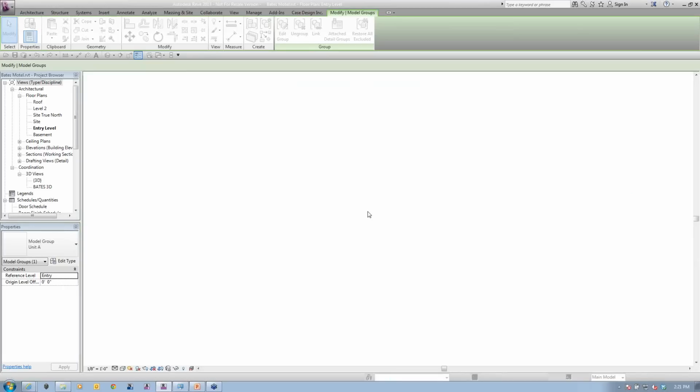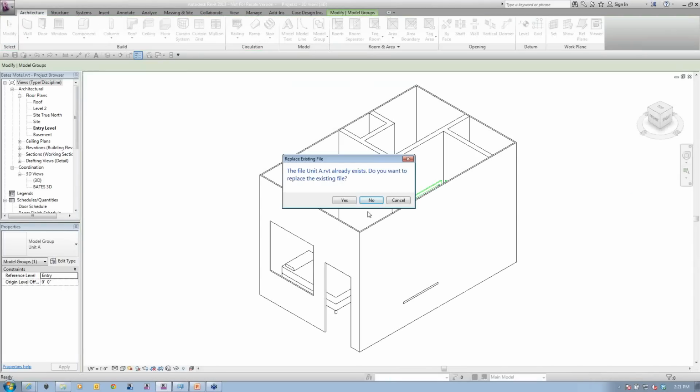Okay, Brian, Matthew has a question here. What will happen to the rooms in the host file, not the linked file, when the link is changed or removed?